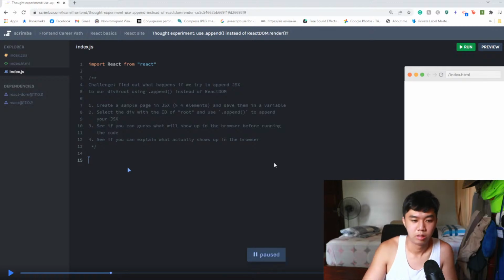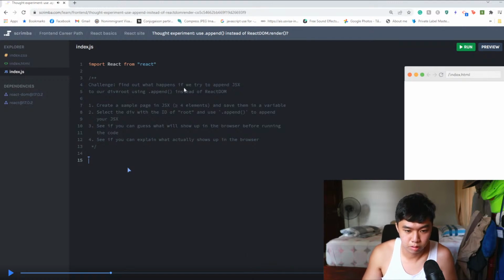Then before you run... wait a minute. Find out what happens if we try to append JSX to our div root using the pen.